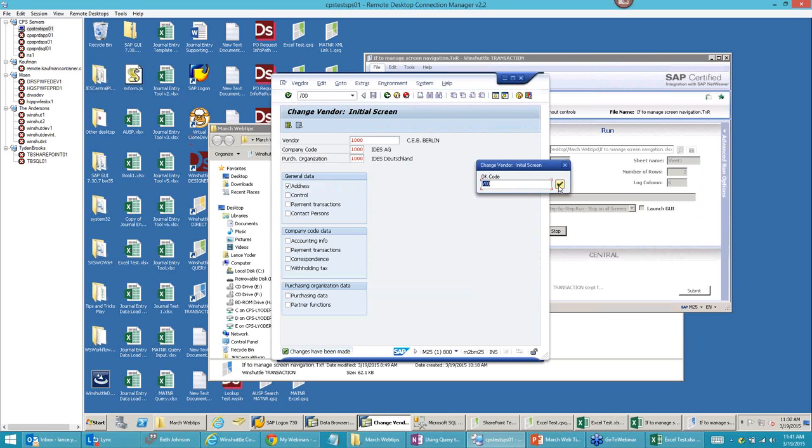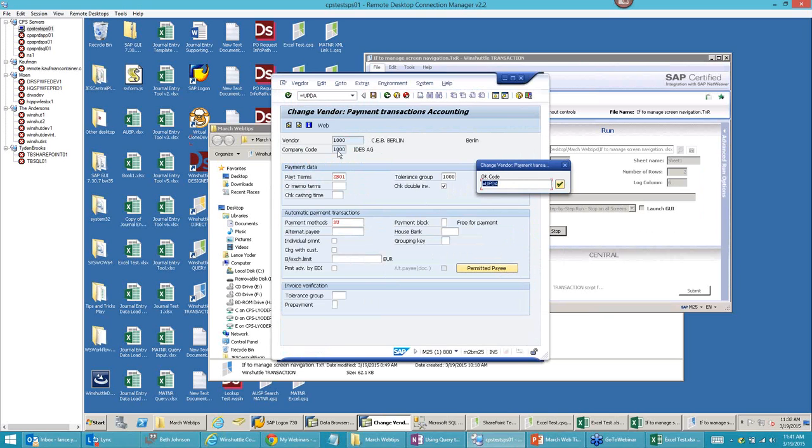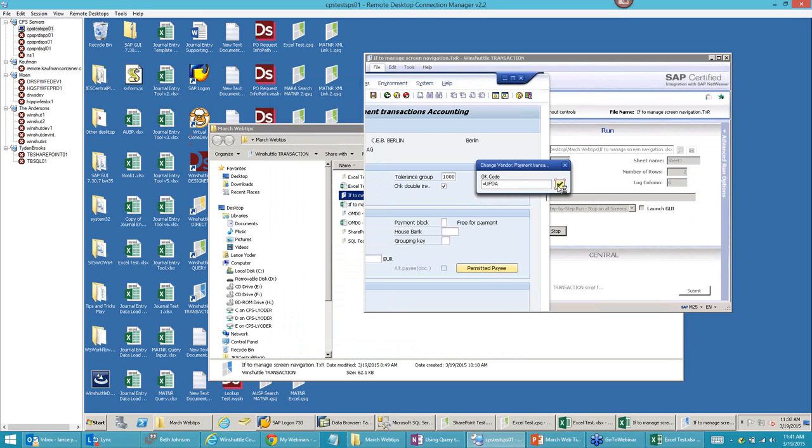Okay, so now I'm on the next transaction where it should be updating company code data, but no purchasing org data. Okay, again, getting the search term updated. And now I'm at the company code level, entering my purchasing payment terms and payment methods, and then it's going to save.